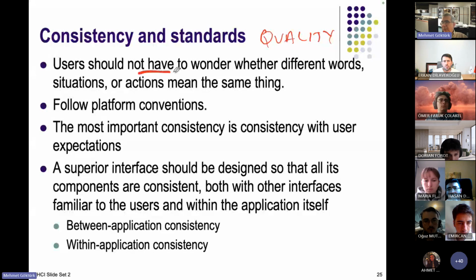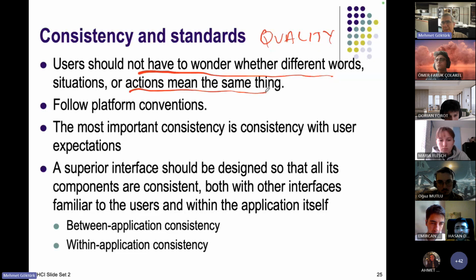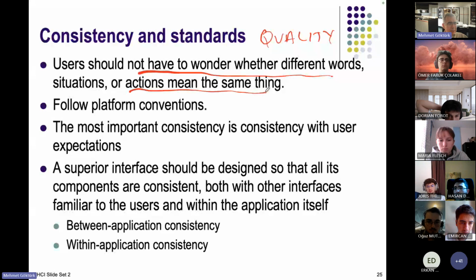So users should not have to wonder whether different words, situations, or actions mean the same thing. For example, cancel and back. When is it cancel? When is it back? When is it no, go back or back? The appearance of the buttons. So if there is a platform convention, if it is Windows application, if it is Linux application, the platform convention should be followed.